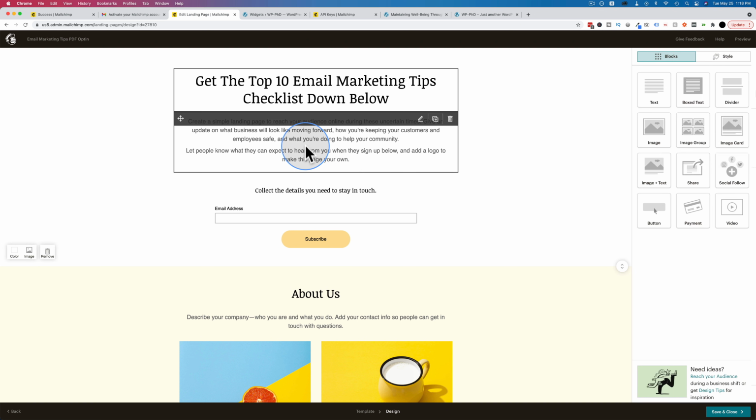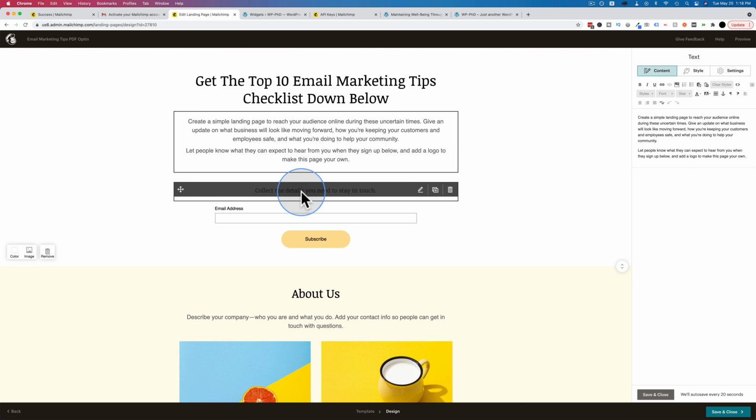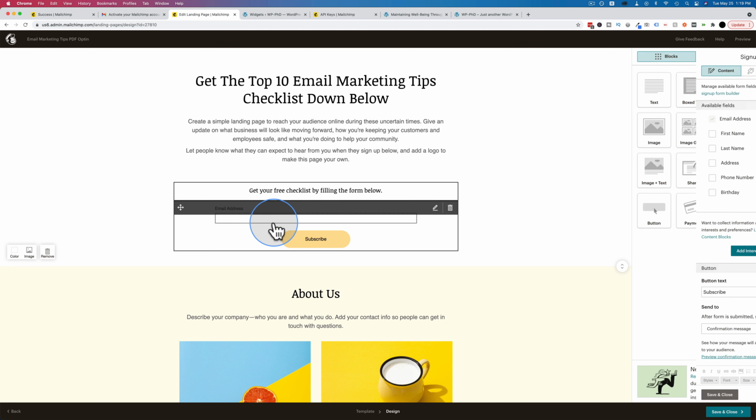And then this would be a blurb. You want to take some time to actually describe it in a little bit of detail or have persuasive bullet points that gets people to want to opt in. And then we have the opt-in down here. I'm going to change this from collect the details you need to stay in touch to get your free checklist by filling in the form below. And then there's an email address.